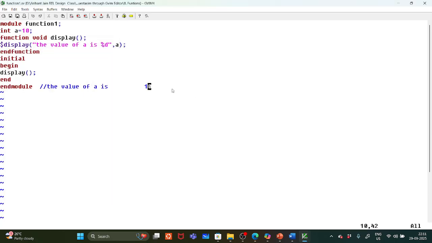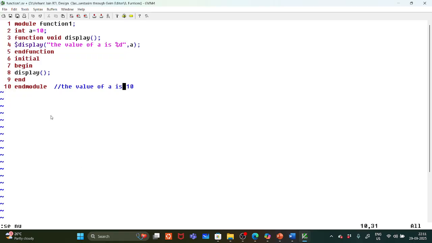So what will this function do? Here, module function 1: int a equal to 10; function void display; $display the value of a is a; end function; initial begin display. So first I wrote the function. Here I want to display this function, so I am calling this function.